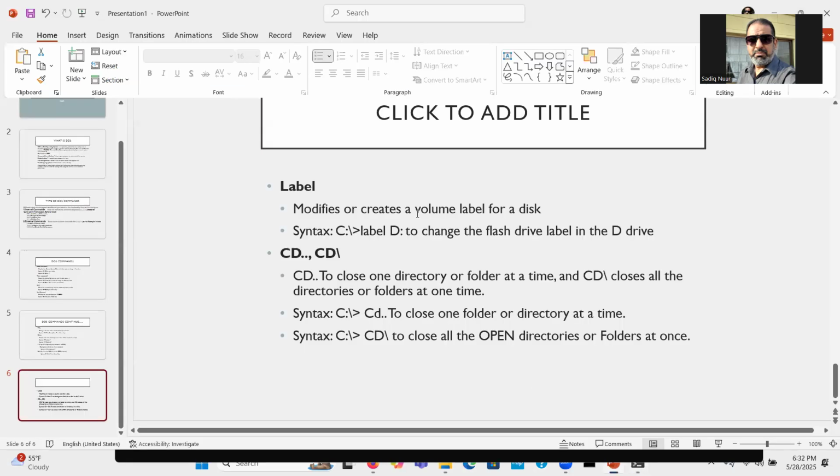Label: modify or create the volume label for a disk. So the syntax is, from the hard disk, you can say label D or E or F. It depends on what your flash drive is, which letter your flash is. To change the flash drive label in drive D.